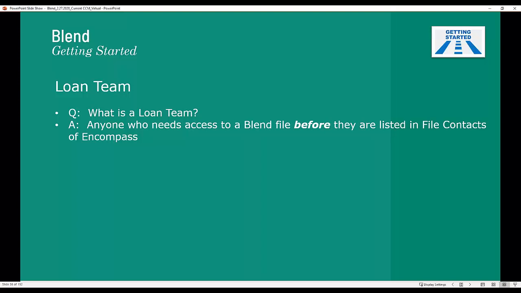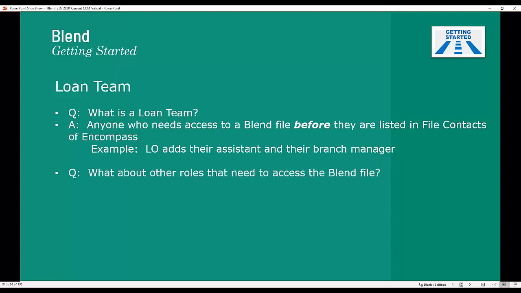If I'm an LO and my branch manager needs access to the file before it's in Encompass, I'm adding my branch manager to my loan team. So those aren't the only people that work on the file, are they? Who else works on the file? Processors, openers, whoever you might have in your branch.